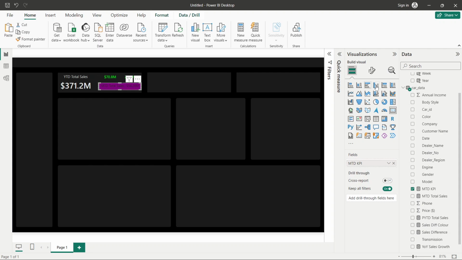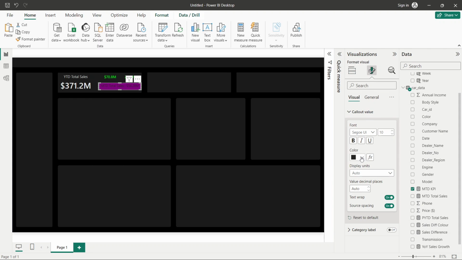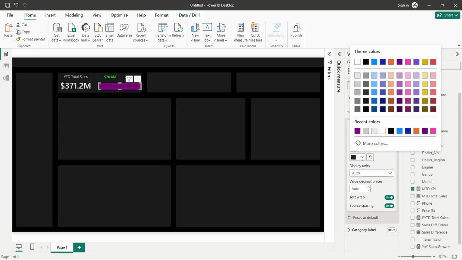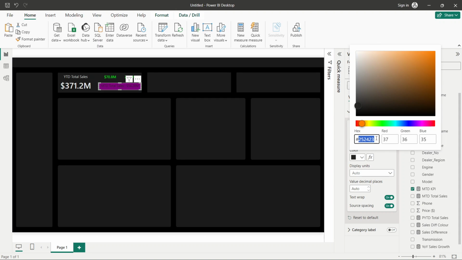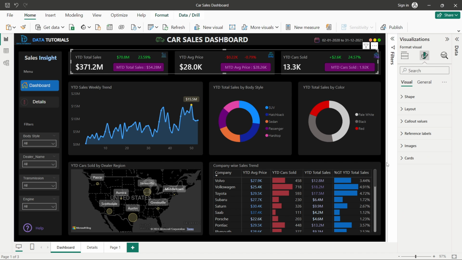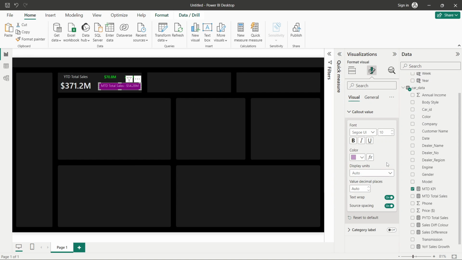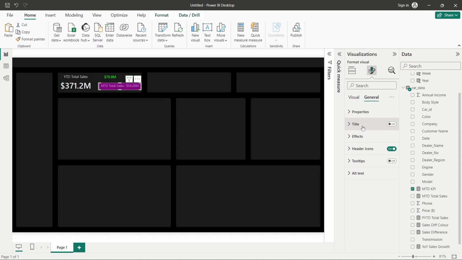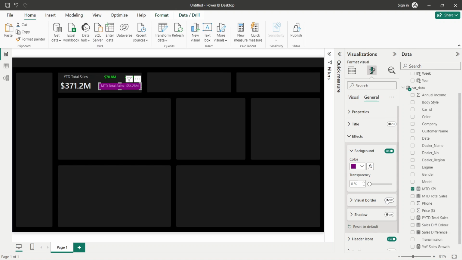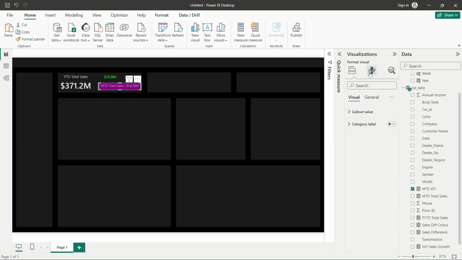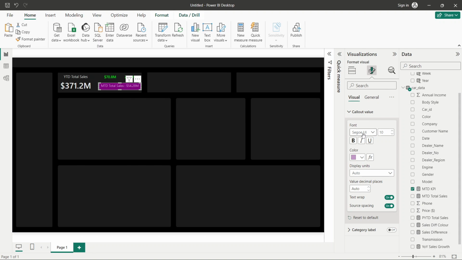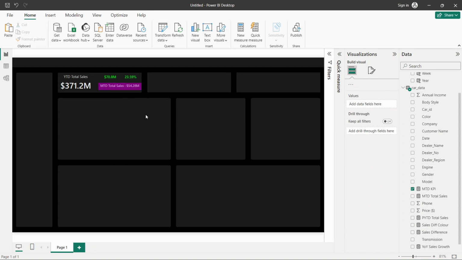All right, now just select this again. We will come here in callout value and change the font color. In more colors I will add a font color for this as C499CA. Okay, so this will be the font color which we'll be using for the month to date total sales. All right guys, and in General, in Effects, we will add a border, not required. We'll just make it a little bold for proper visualization. Okay, perfect.